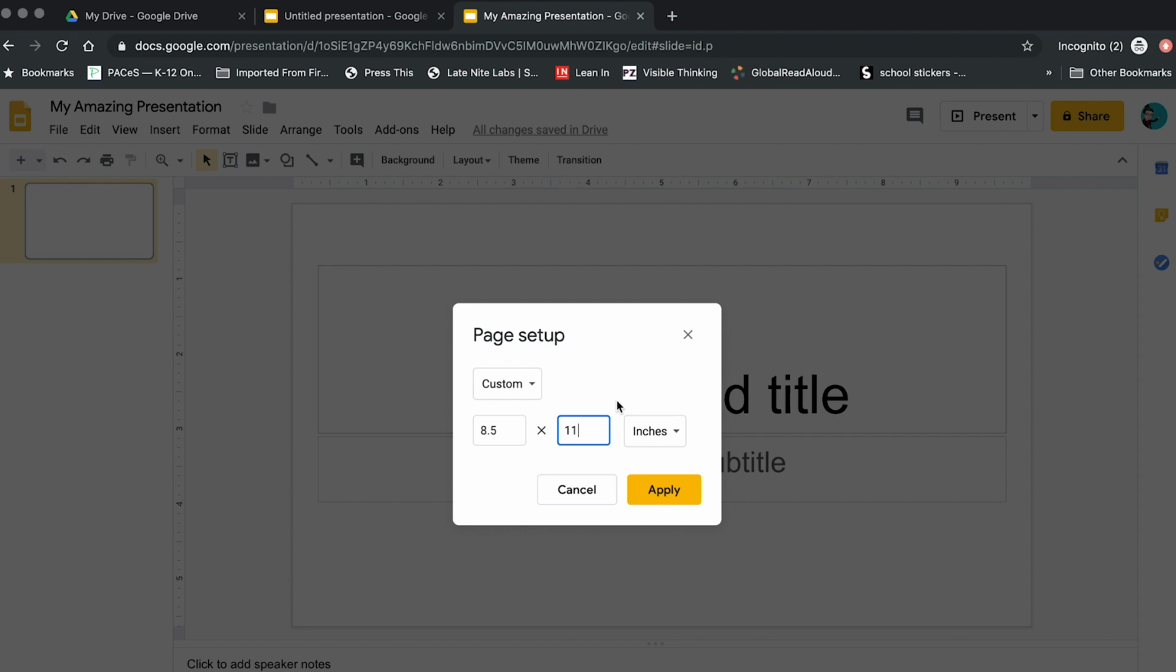And you can even choose the measurement that it's shown in. So inches is the most common one, but you do have the option for centimeters, points, as well as pixels. So for our example here today, I'm going to change things up to an 8.5 by an 11 inches size, and we'll take a look and see what that looks like.